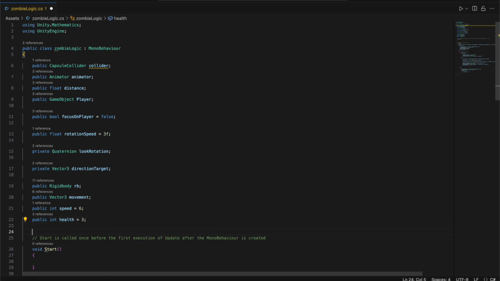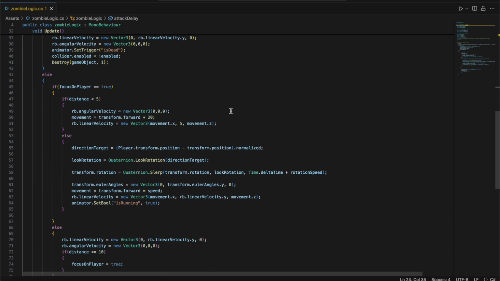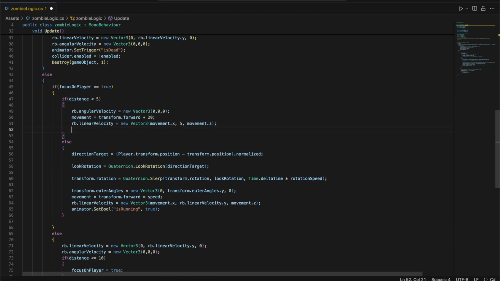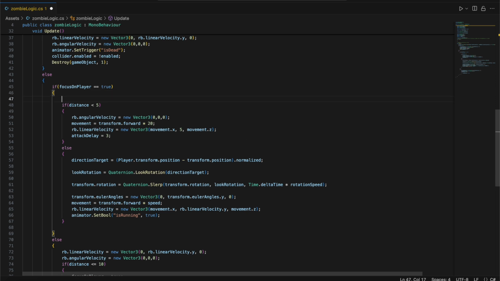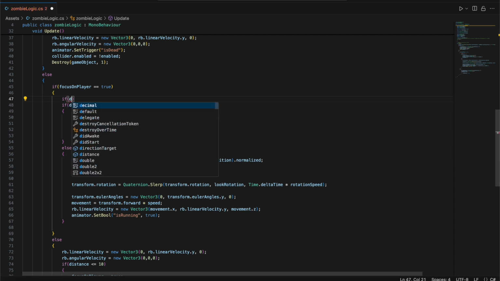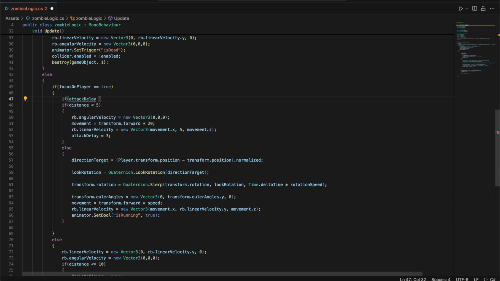So we're gonna type private float attackDelay equals 0. So in the start it's gonna be 0, and over here when the zombie actually attacks, we're gonna set it to 3. So we're gonna type attackDelay equals 3. Alright, so this is gonna be fine. Now we're gonna go over here and we're actually gonna type the code to stop running this code when the delay is bigger than 0. So to do this, we're gonna type if attackDelay is bigger than 0.